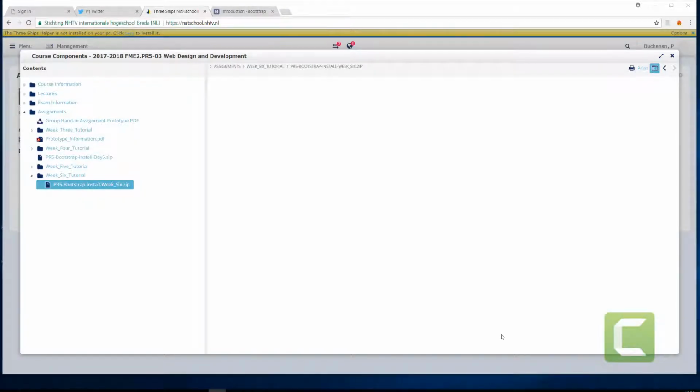The first thing that we'll do is go to NetSchool and look at the folder for the week 6 tutorial, and we'll find our files. So we can see within the week 6 tutorial folder, the PR5 Bootstrap install week 6 zip file. If we just take that and download it, I want you to unzip that and save it on your desktop, and I'll show you what that looks like.